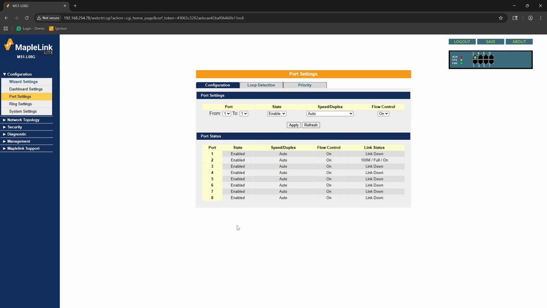Now let's go into Maple Link Lite and look at the port settings configuration and also the port priority configuration. So to find this, go over to the left side, Configuration, Port Settings, and then let's look at the configuration tab here. So you can choose between 1 to 8 ports because I'm using the MS1L08G, which is the 8-port Lite Managed switch. So in the port configuration, you can enable or disable the port. If the port is disabled, it will remain inactive and perform no operations. So to keep the port functioning, you want to set this to an enable state.